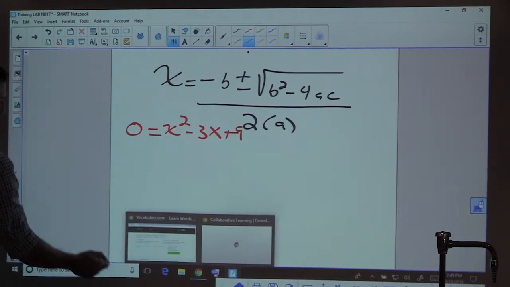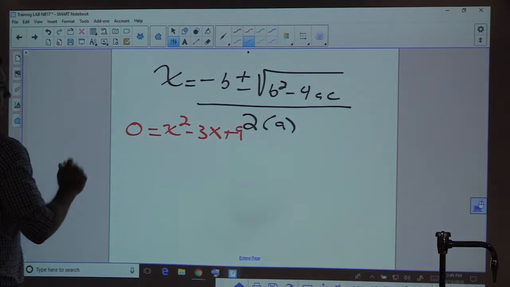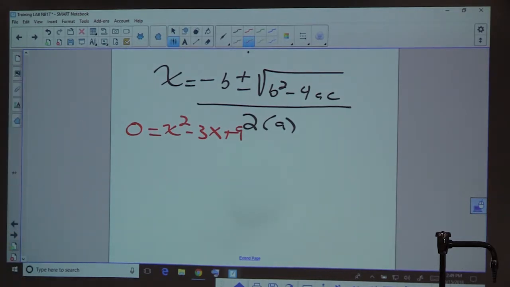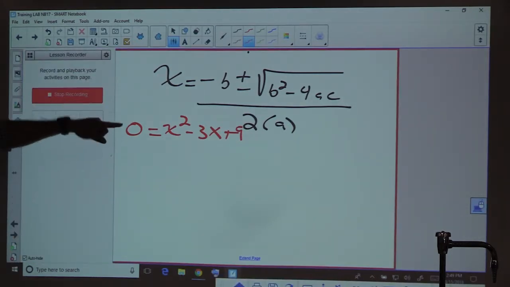All right. So you have that there. I know that I'm going to have to reteach this. So instead of me having to rewrite the whole function again, I'm just going to record the page. So I'm going to go to my plugins, and I'm going to say new recording. See how it turns red?